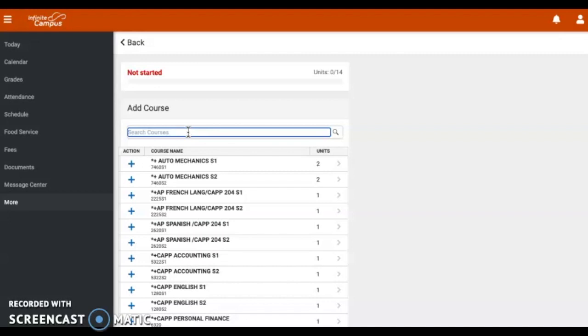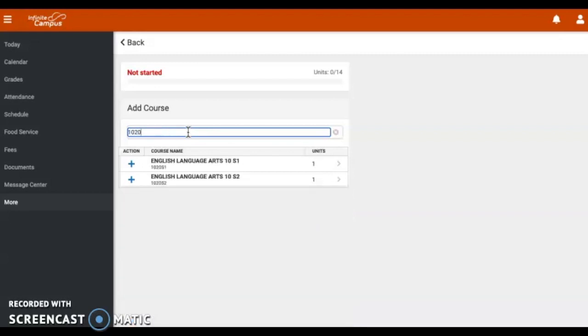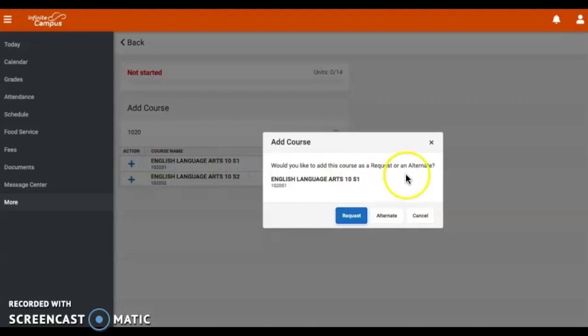So Tess is signed up for ELA 10. So I'm going to type in the course number 1020. That's on my scheduling sheet. And what you'll see is as you type that in, the courses with that number, 1020 S1 and 1020 S2, come up. And so to add a course is quite simple. In the action field over here, I'm going to click the plus button. It's going to pop up asking you, how would you like to add this class? Are you adding it as a request or an alternate?